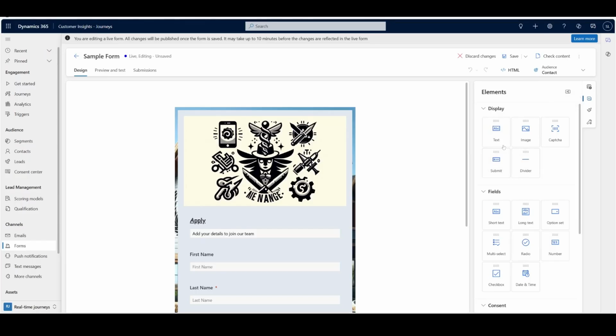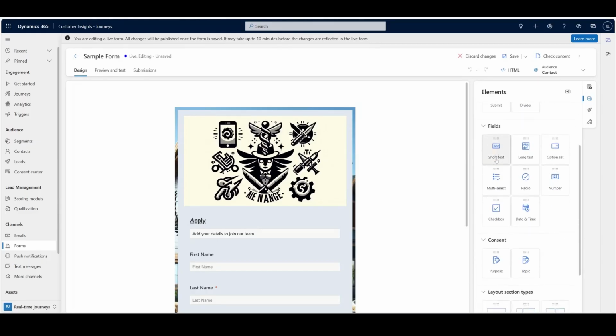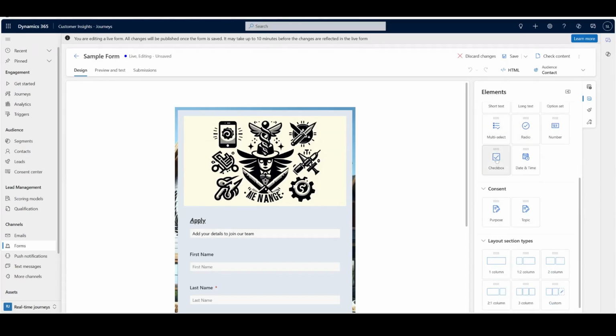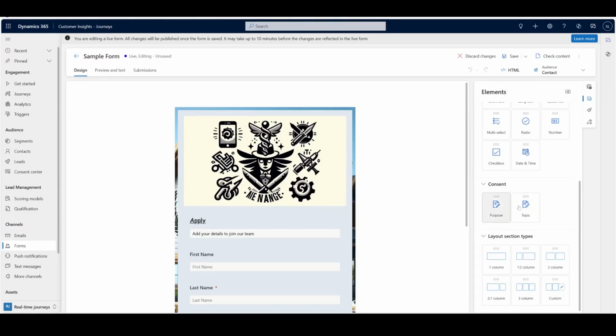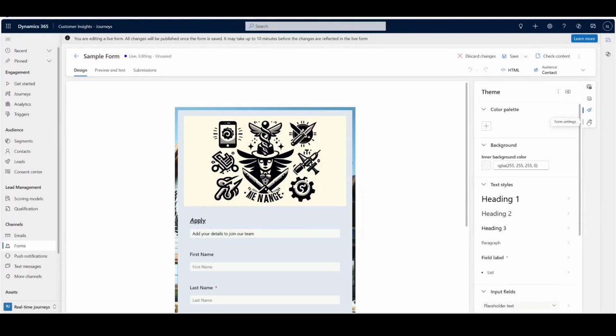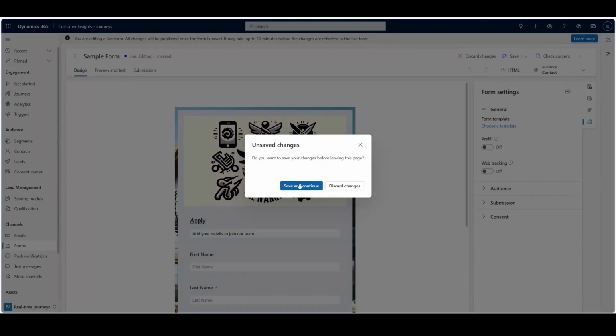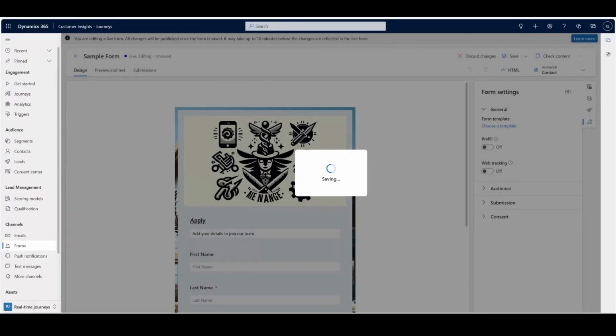You'll see here in the design elements, we've got those general display things as well as capture that we had before. We can also turn our fields into option sets, multi-select radio buttons. We also have our consent environment there. Once again, theme designers and form settings are in here. And when you publish this, you also have the capacity, and you'll see, pre-fills available there.